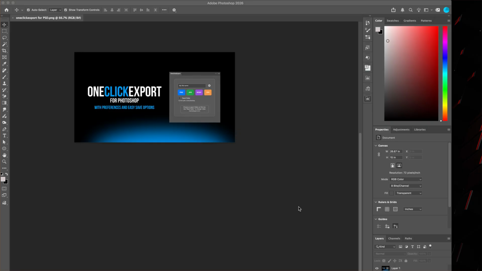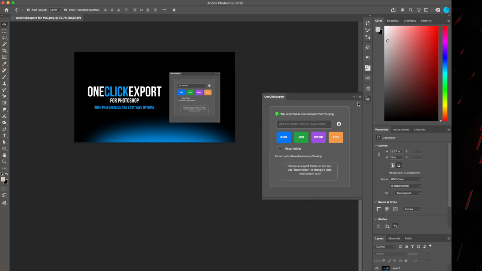I developed this about a year ago, and I've been using it almost daily for about the last year. Let me show you how I use it. I typically dock it over here on the right-hand side. Here's the user interface. It's very simple. You have a field for changing the name, and you have your buttons for making those different file formats and a reset folder. Let me walk you through it.